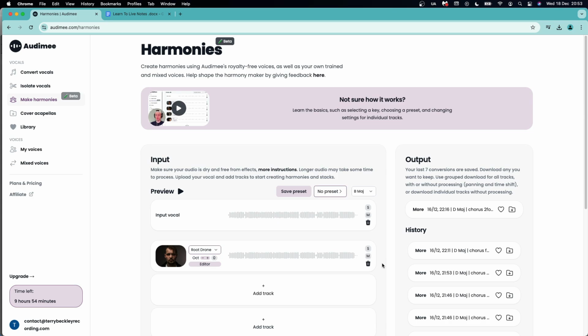So that sounds great, and that's everything I wanted when I had to create that harmony myself, and it sounded so fake I had to bury it. But I actually want to draw your attention to this editor button here, and I didn't even realize this when I was first playing around with the harmony creator. But this is super powerful.